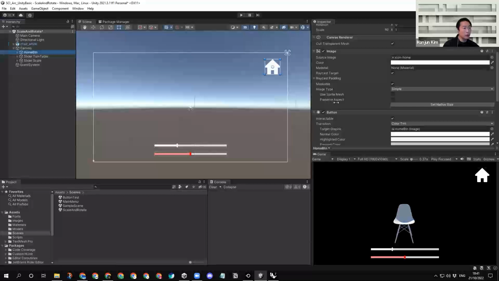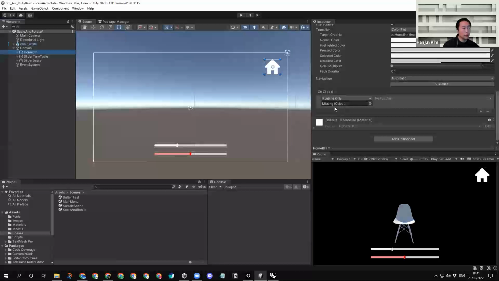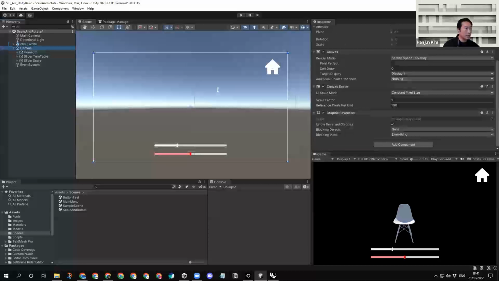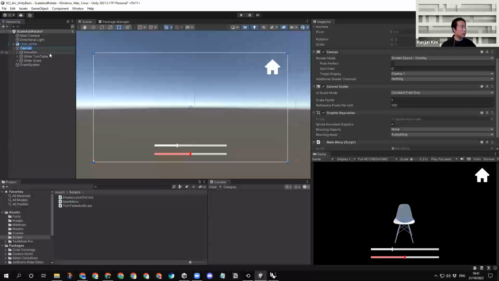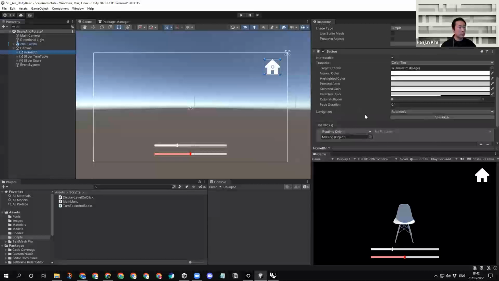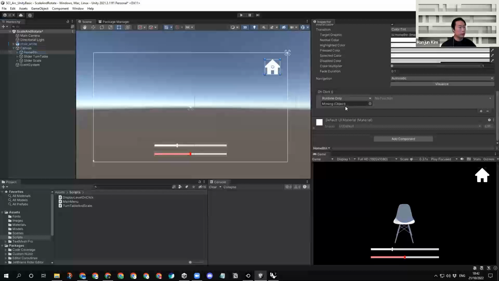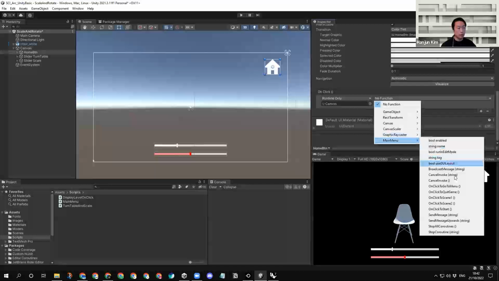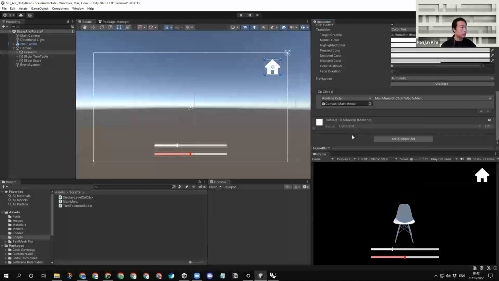But when you go to on click, it's going to say missing object, right? Because in this canvas, the scene of scale and rotate, it doesn't have the main menu script. So I'm going to attach it to the canvas and go to the home button. I will attach the canvas again, main menu, and on click to menu. That's it. And file, save it.